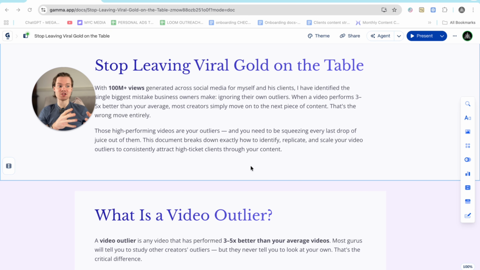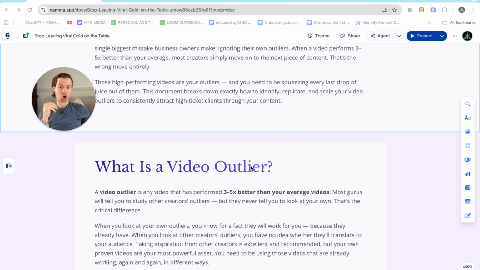This means I have a lot of data on what's actually working through a ton of different clients and through myself, through my own content. So I can speak about this strategy because I know it's working, and I know for a fact, once you find your own video outliers, you can keep on replicating them, okay?